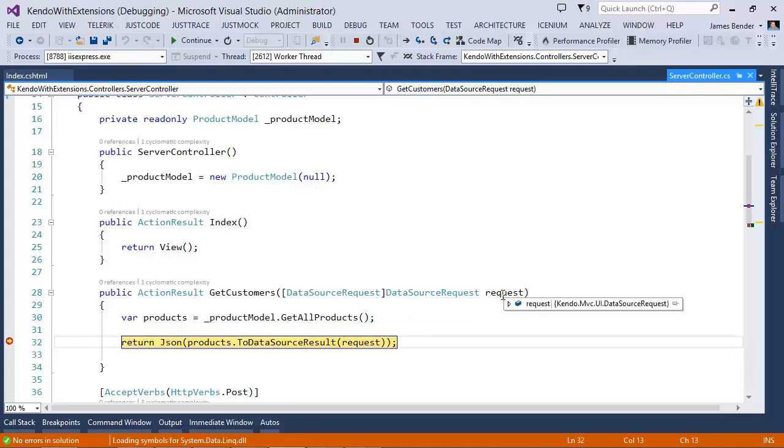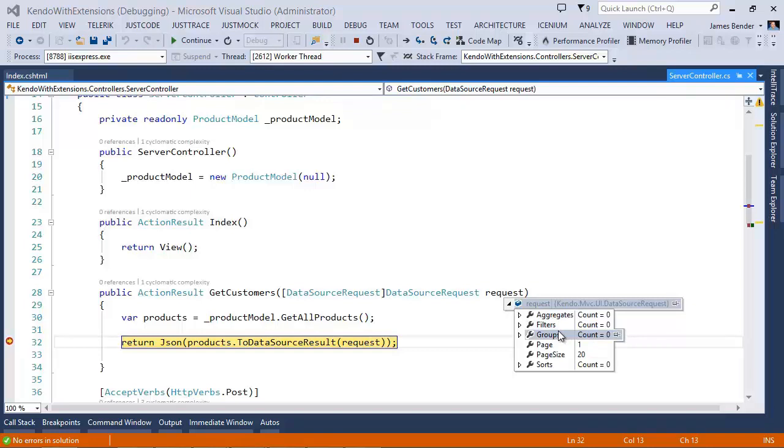In this case, I have a request, and you can see the fields on here. I have a set of things called aggregates, filters, groups, page, and sorts. This data source request object is the data that Kendo needs for a lot of the functionality that we provide out of the box: the paging, the sorting, the filtering, the grouping. When you do that on the server side, the server needs to be able to understand what's going on and send the data down as appropriate.